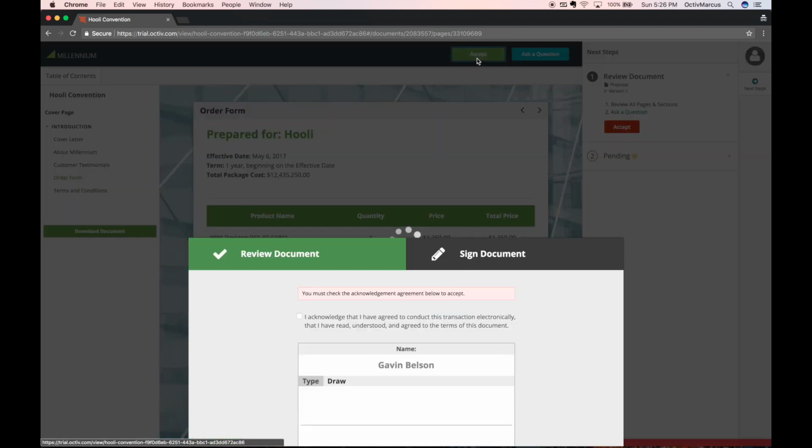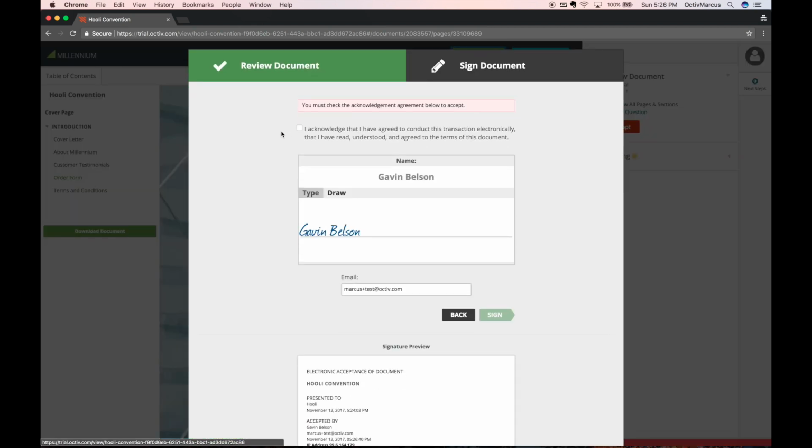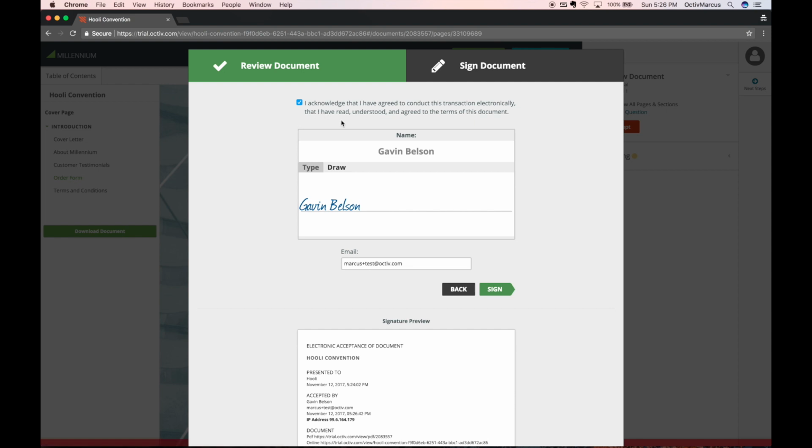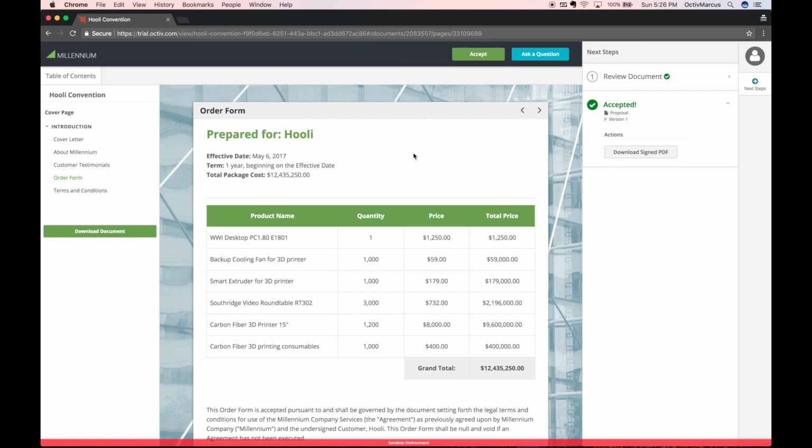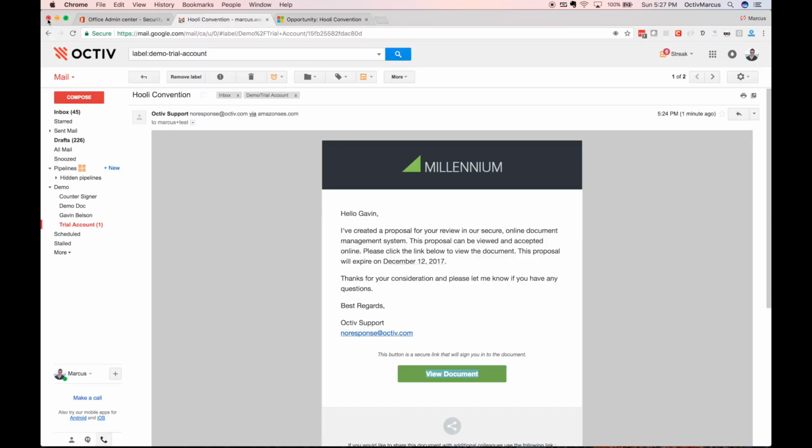Once I'm happy reviewing this document, I'll click the Accept call to action. And this brings up Octiv's e-signature tool, where I'll click the box, type or draw my name, enter my email, and click Sign. Once I've signed my document, I'll receive an email notification both as the document recipient and document owner, and I can download the signed PDF for my own records.